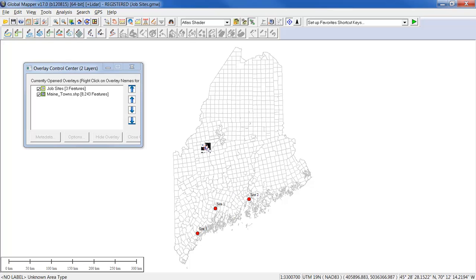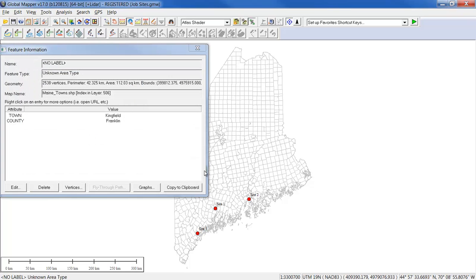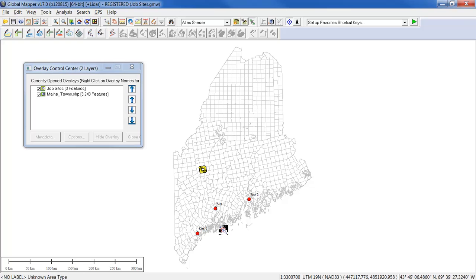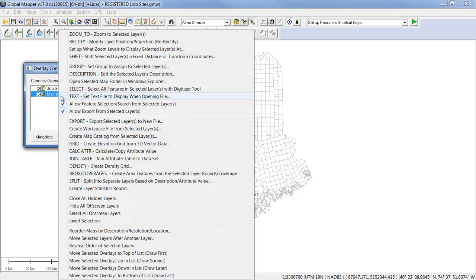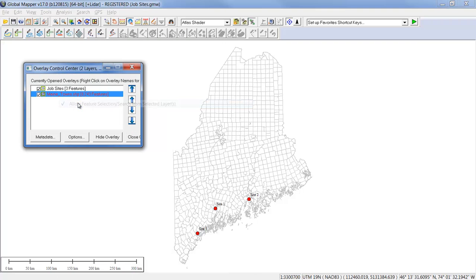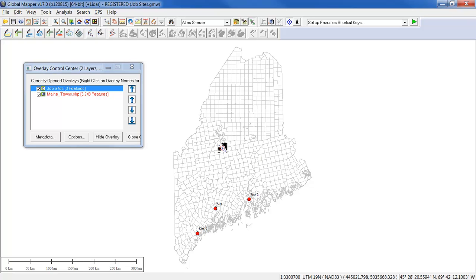I am going to be using my feature info tool. As you can see from my toolbar, that has been selected. In order to avoid the possibility of me actually selecting one of the towns instead of the point itself, I'm going to make the base layer unselectable. And that's an option in Global Mapper for any vector layer. I can select that layer, right click, and you'll notice right here it says allow feature selection from that layer. I'm going to disable the selection. Now the visual indication that that actually has happened, you'll see this is now a red layer in my overlay control center. I can no longer select that layer, and I don't need to, because that again just acts as a visual reference. But what I have on screen now is a geographically referenced project management tool.